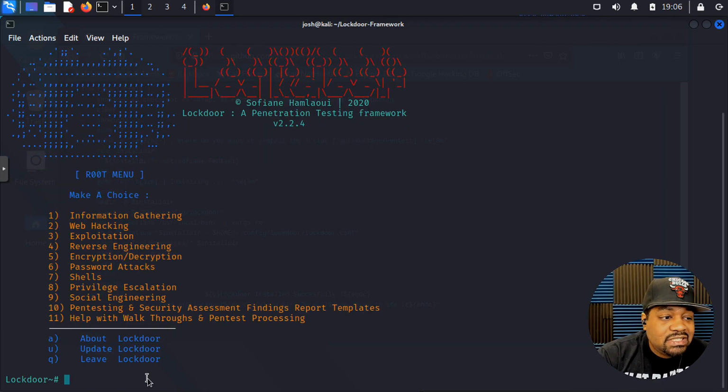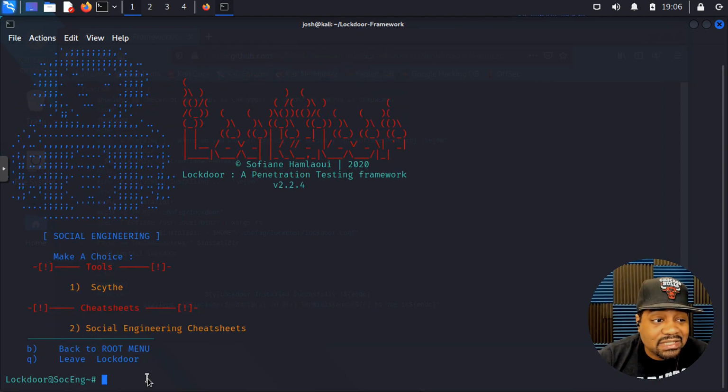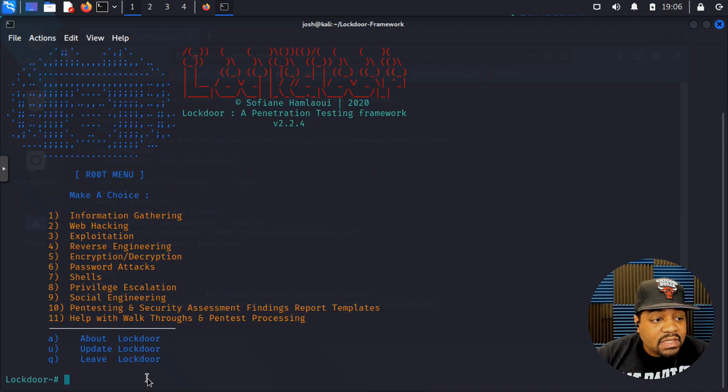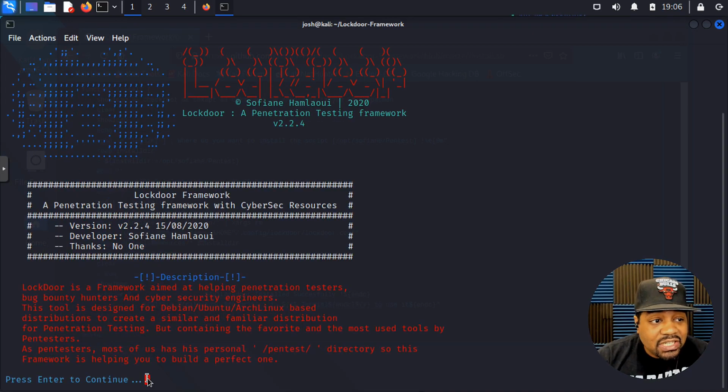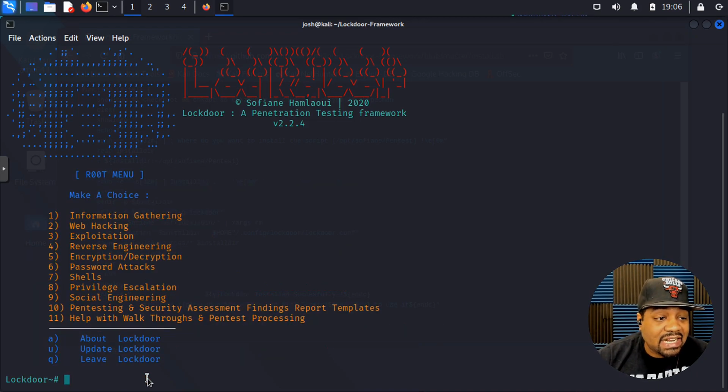And then let's go into the social engineering toolkit. That's basically what it is. So there's a social engineering cheat sheet. That's good that that's there, boom. But that's pretty much it. Let's go to the about, just so you can look at the version. That's the current version. I'm actually gonna submit a change to his install script and see if he accepts it. Just press enter, get out of that.